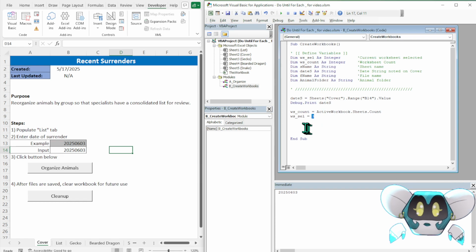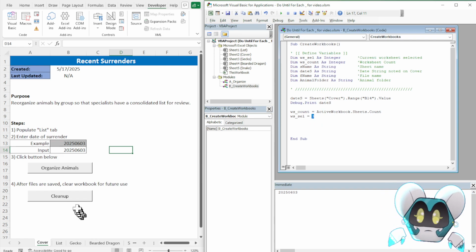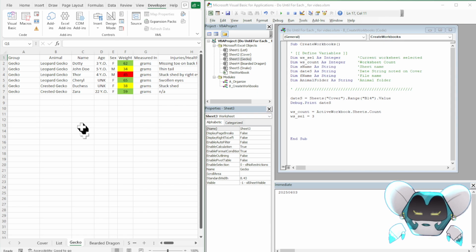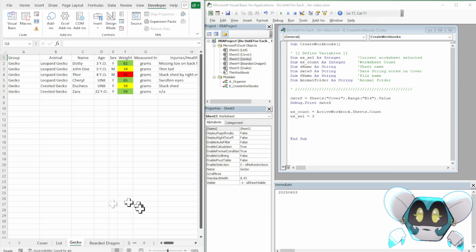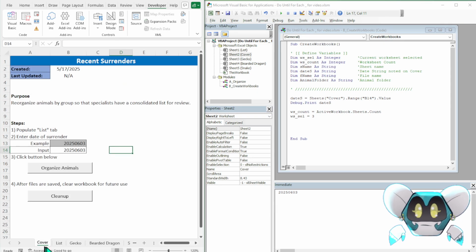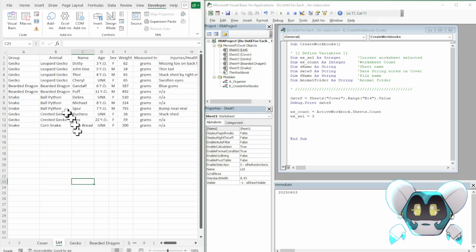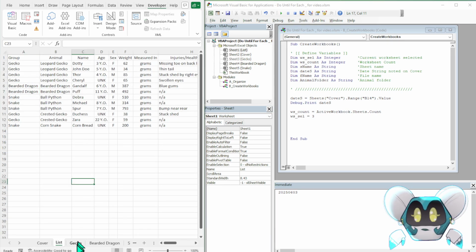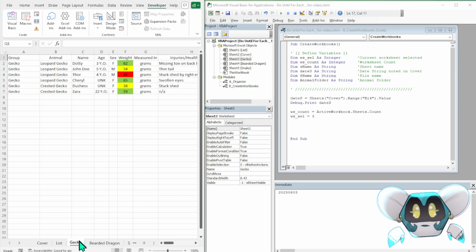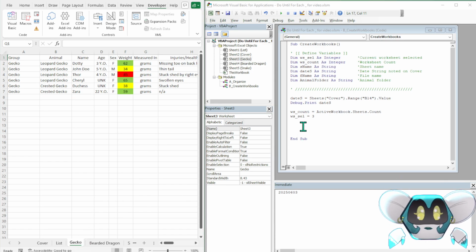And I'm starting on sheet 3 because that is the first sheet that has our animal information that I want to copy over. Because the first tab is our cover sheet, the second one is our main list. So sheet 3 is where I'm actually going to get this started.